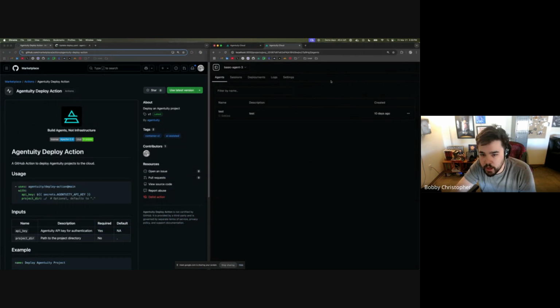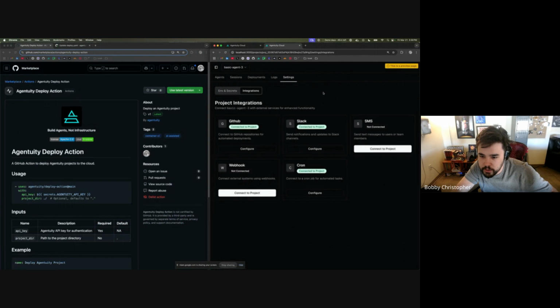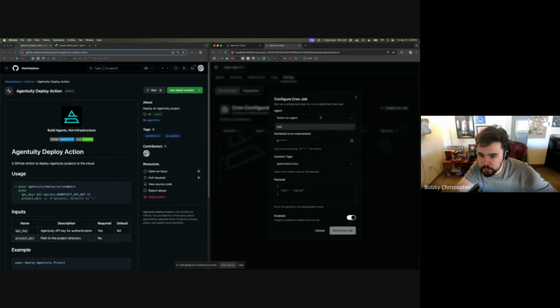And then I also did some work this week on some of our triggers. So right now I've been working on the Cron trigger. So right now how you set it up, right? I'm on the project page. So I'm on the project tab. I'm in my basic agent 3 project and settings integrations. And I come to this cron setup page. You can click to set up a cron.